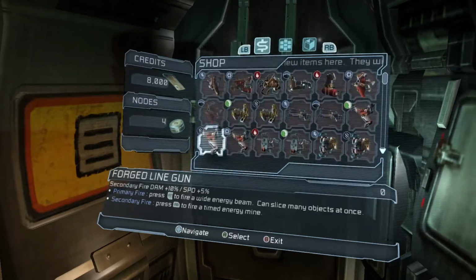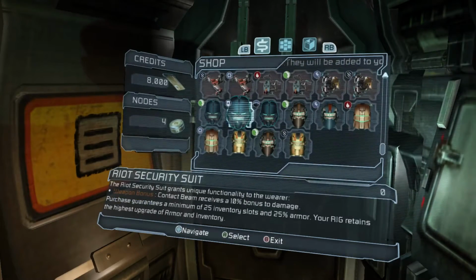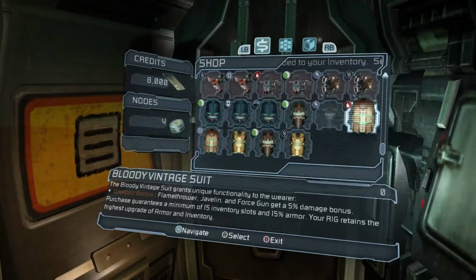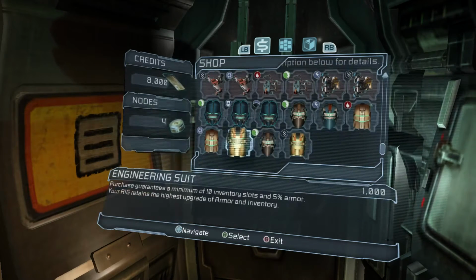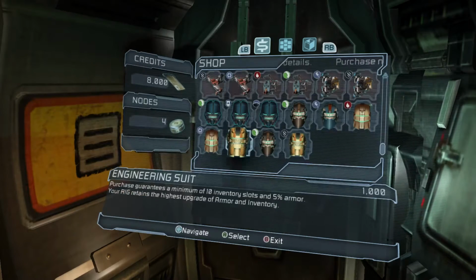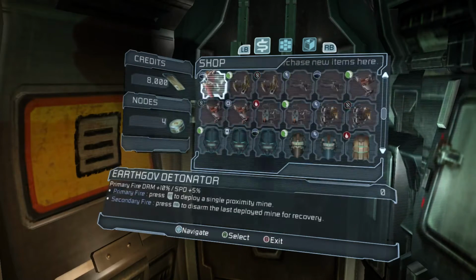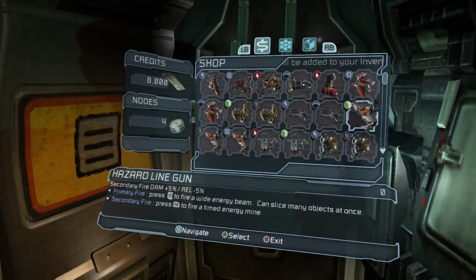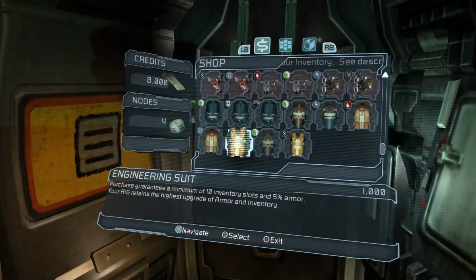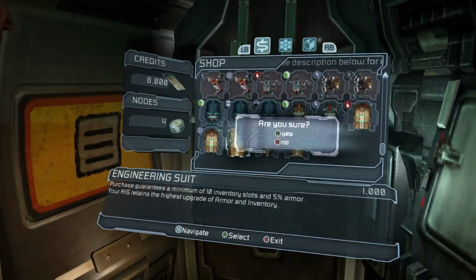Plasma cutter. And this is one of the things that's kind of annoying, is that it's hard to tell what is a required part of this game, like here, the engineering suit, and what is simply DLC that they're throwing in. And I think it kind of distracts from the game. So let me get into my basic suit right now.